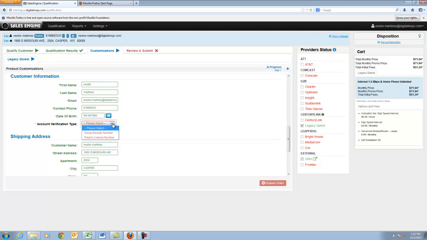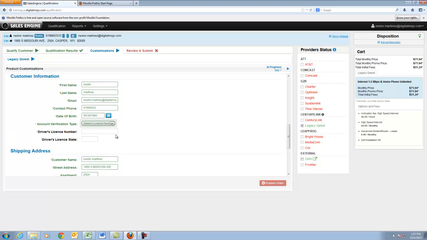Account verification, this is depending on the provider. If it needs to be done with the social or driver license, it could be an authentication with different providers such as Time Warner Cable or Comcast. What are the options that you have? They don't show up at the same spot, but again, this dynamically changes with the providers. So it's different for the different providers. In this case, I'm going to use the social security number. I could use the driver license, so you can see that it changes the fields that I need to complete.